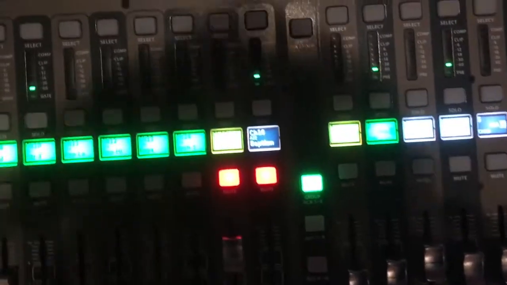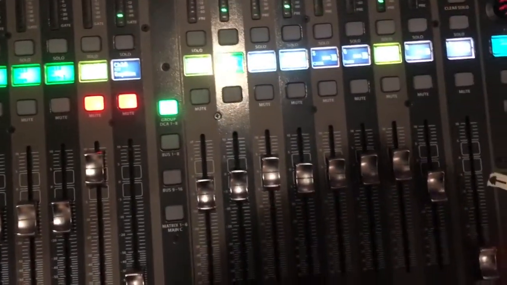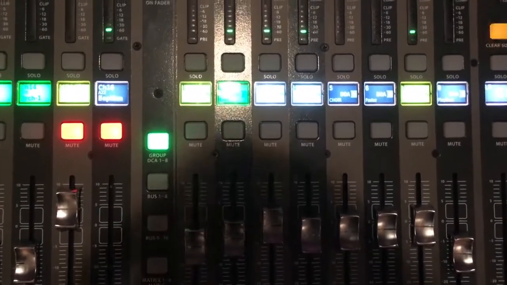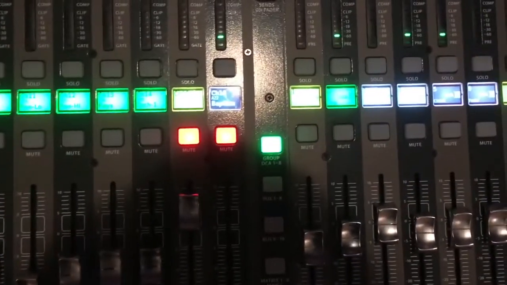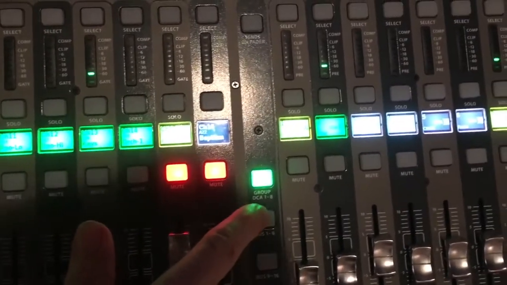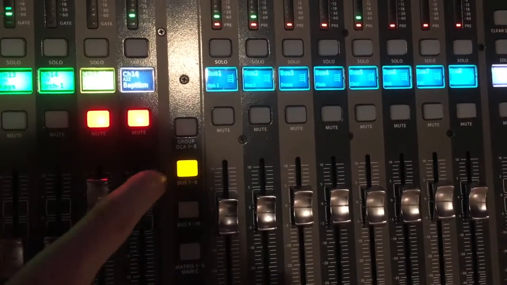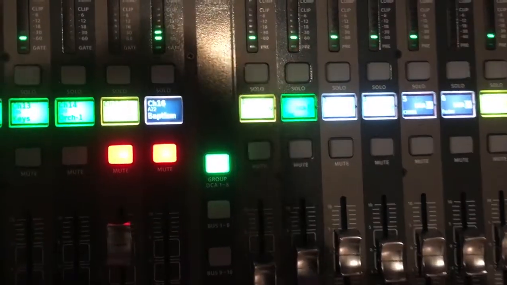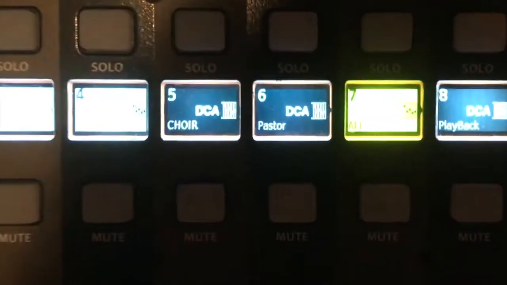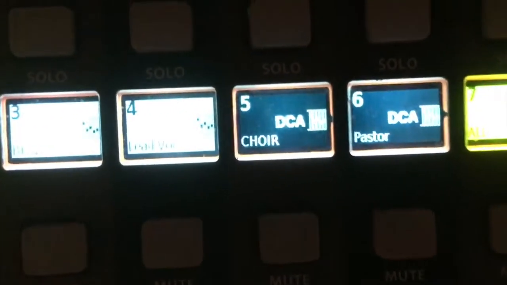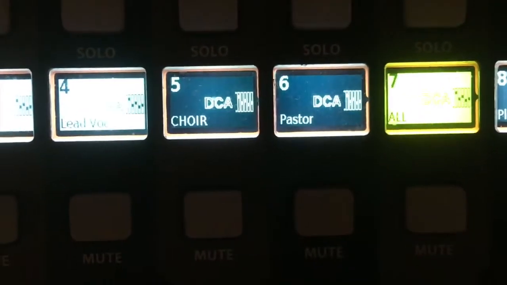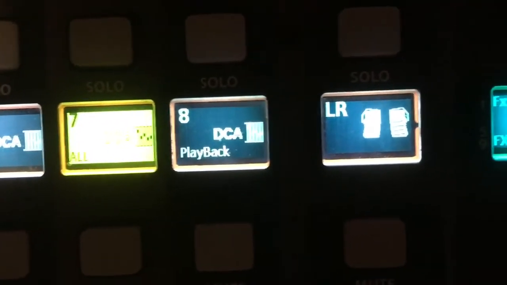Now let me go over on this side. This side of the board is the main controls. Again we have some buttons here that give us access to different sets of controls. On the top one we have a playback control right here, and then LR is the main volume.